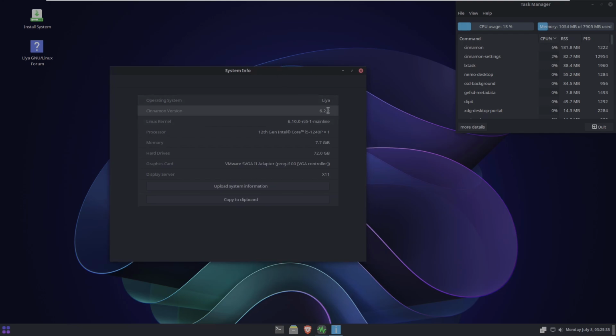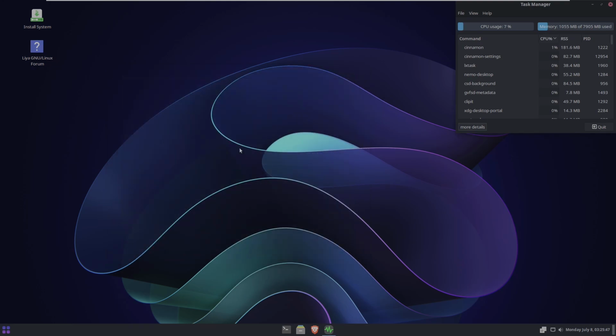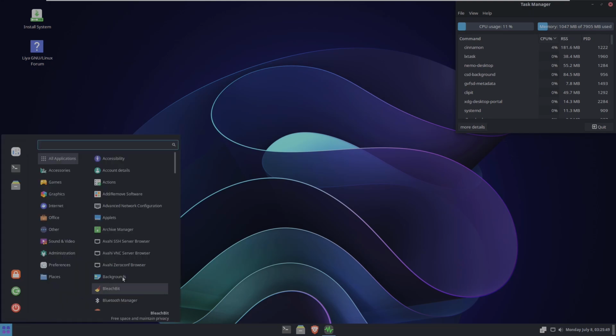Cinnamon version 6.2.2. I think this is also the latest version. The hard disk says 72 GB. I think I put it like 60 GB for the virtual machine. So let's close it. There is no resource-consuming application to make a stress test.